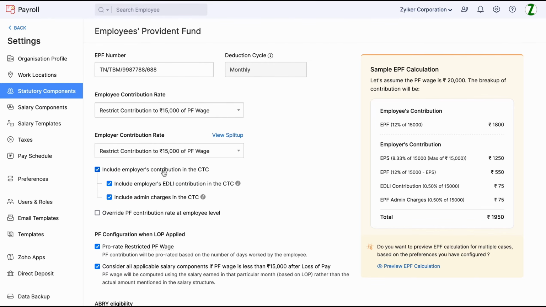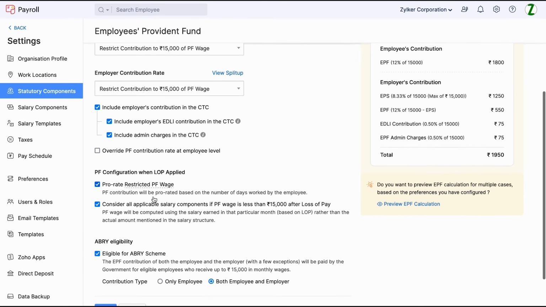Check the box if you want to include employees' contribution in the CTC. However, if you want to change the contribution rate at employee level, you can enable the override option given here. You can also calculate PF contribution based on the number of working days by the employee by enabling the prorate option.